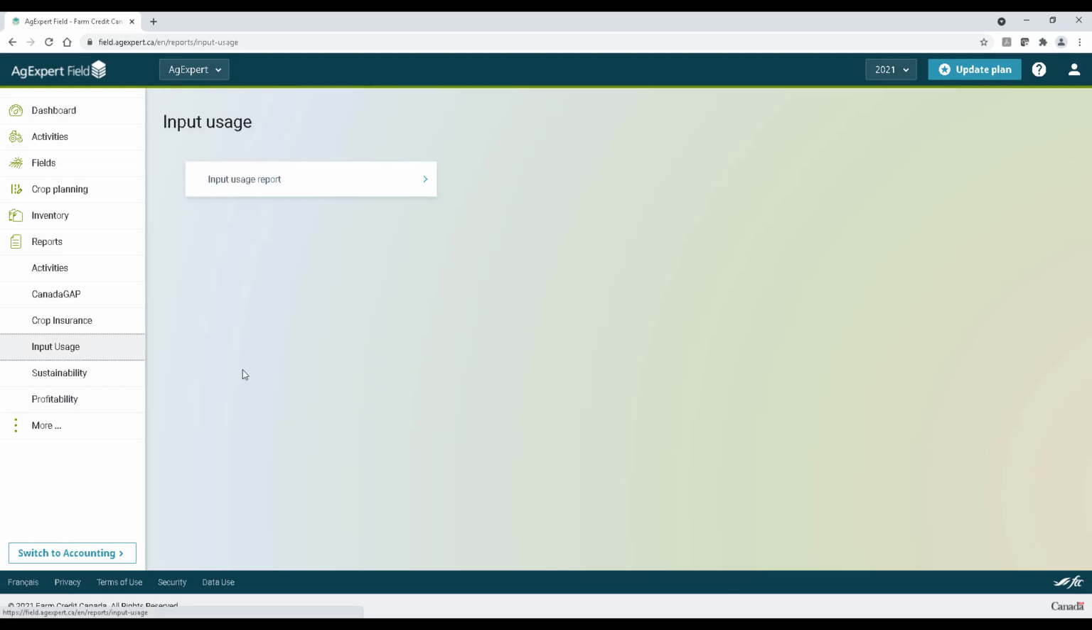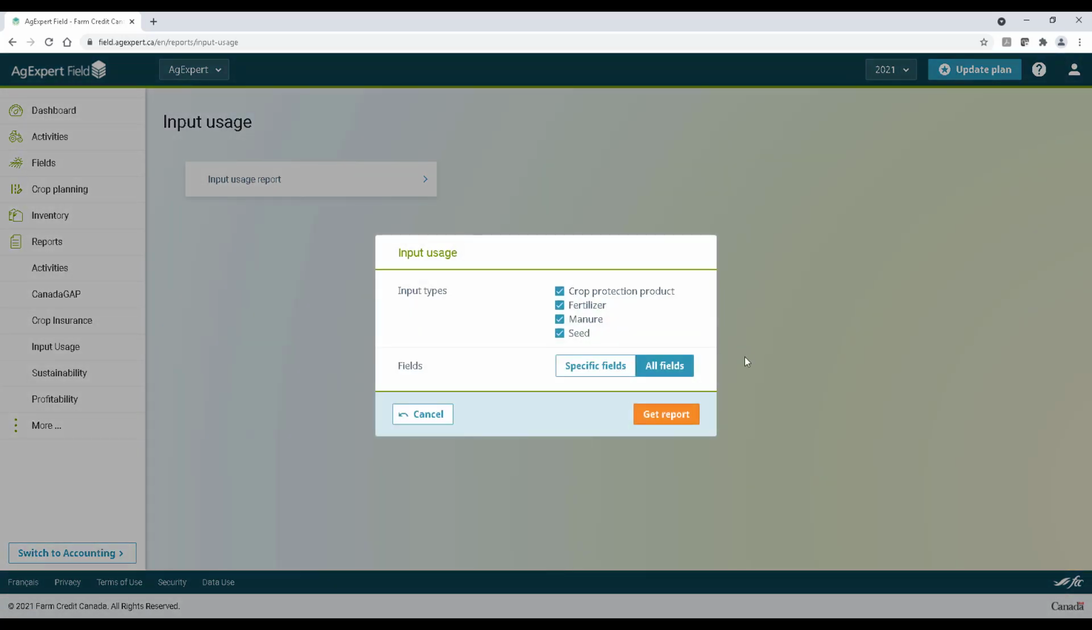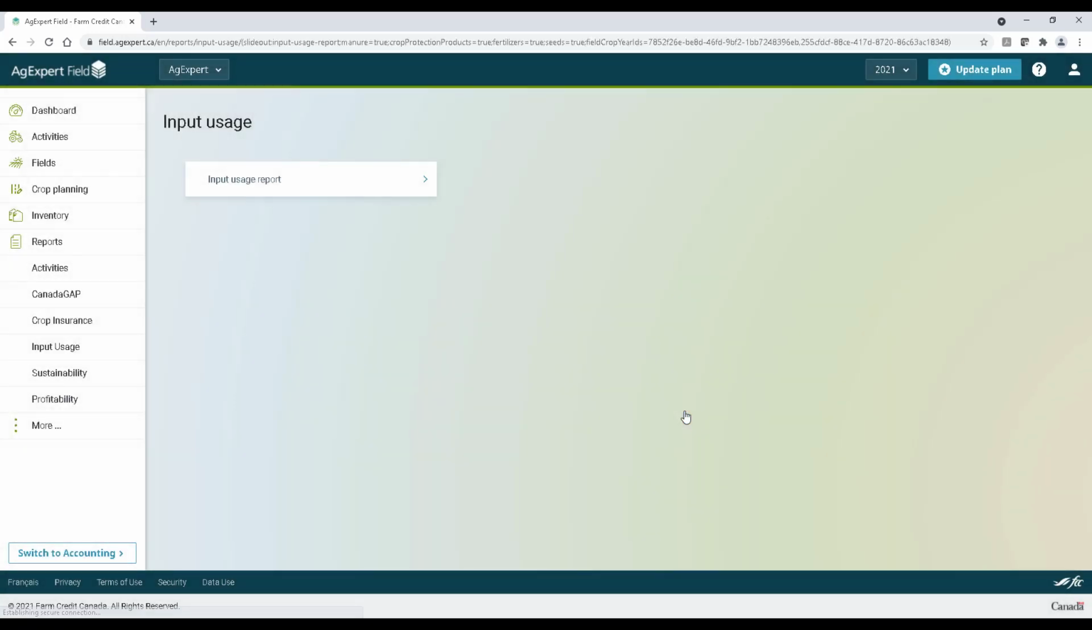The Input Usage Report is ideal for displaying a summary of what you put on your crops and fields, as well as report the costs involved. You can filter this report in multiple ways.